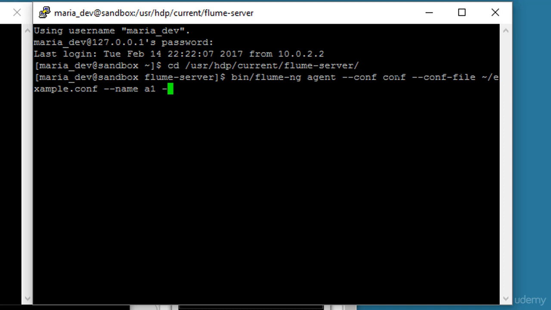Finally, we want to see all these messages flowing through. So we're going to say -Dflume.root.logger=INFO,console, like that. So that means that we're going to look at every single logger message that comes through, even if it's informational in nature, and we're going to print it out to the console. So let's go ahead and kick that off.